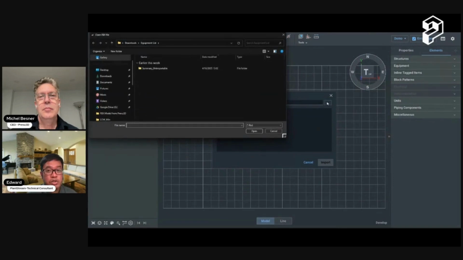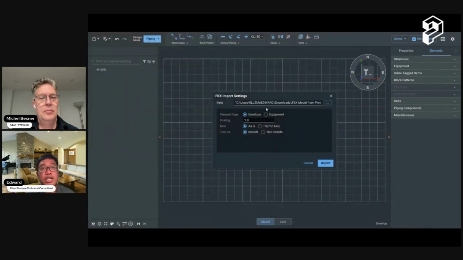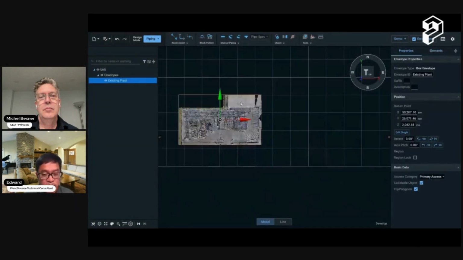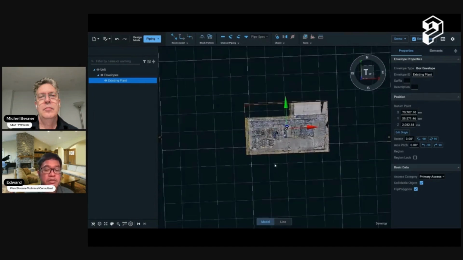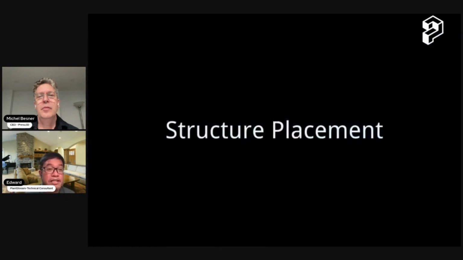You can also check whether the new lines that will be created can be fit to the existing plants. And with the FBX model from Prevu3D, you can perform piping route study for existing plants. And from that, you can clearly check the possible conflicts with the existing structure and equipment.